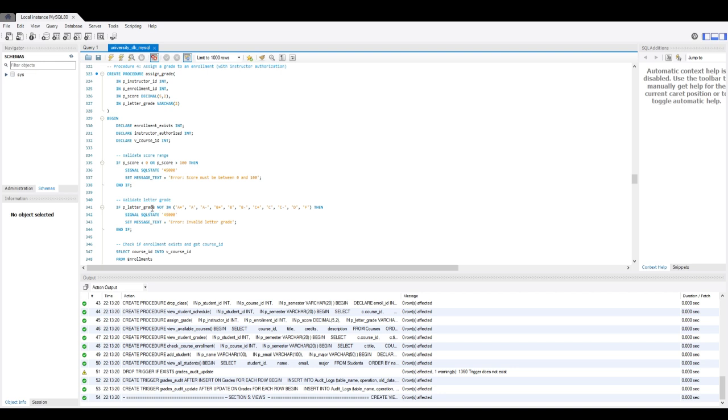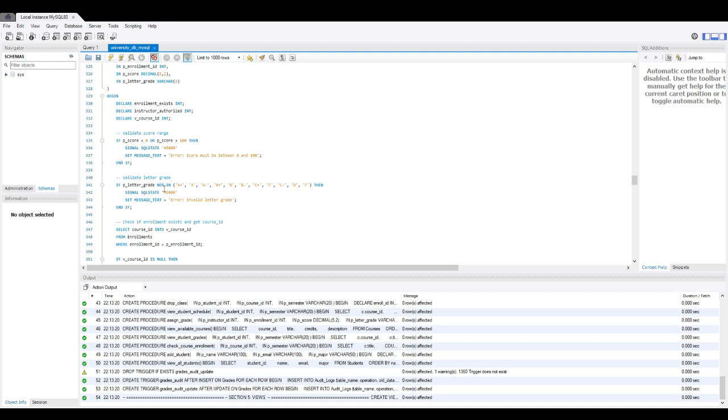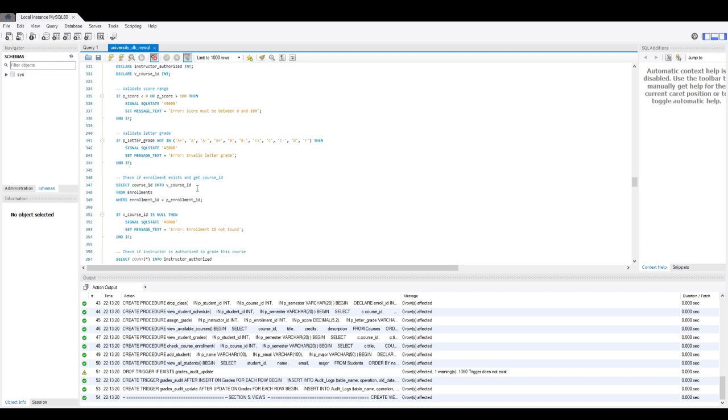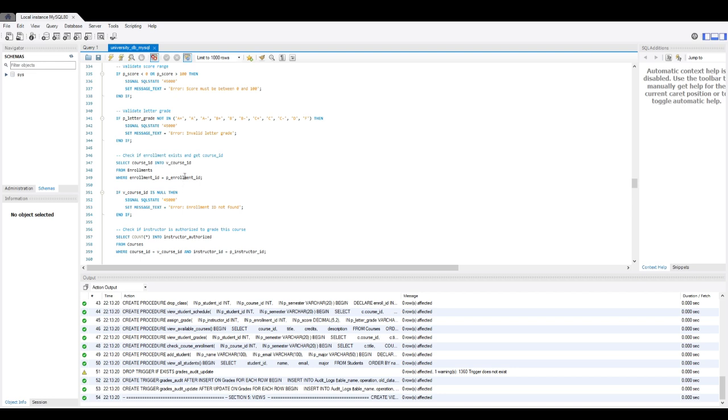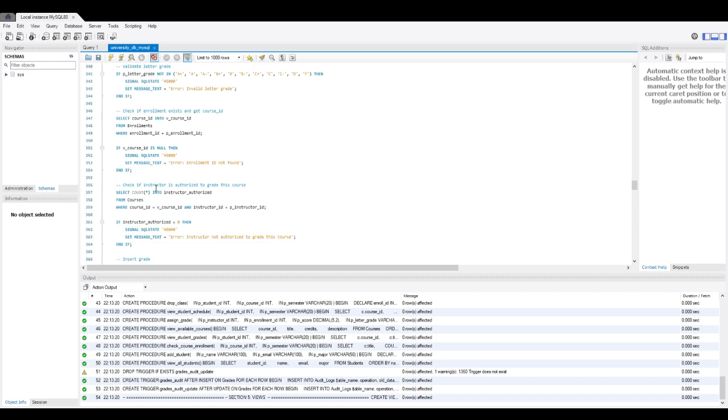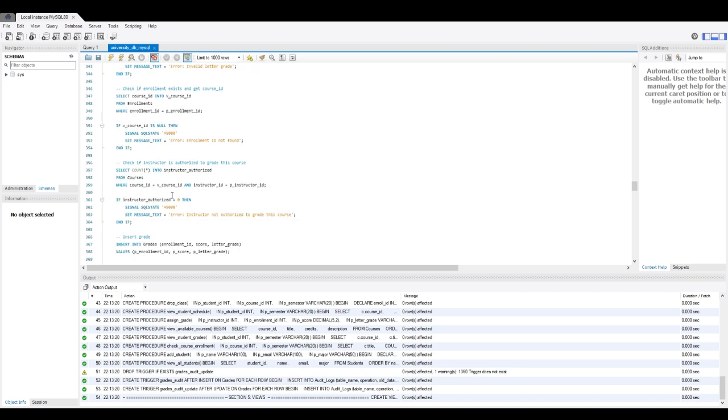As well as that, we validate our letter grades, so we basically ensure that it is one of these right here. We check if they are enrolled in it as well, so that we're not giving random students that aren't enrolled in the class a grade. And then we check if the instructor is authorized, which is right here, and just basically pulls the ID and makes sure it is attached to the course.